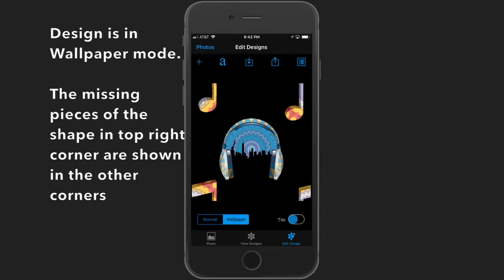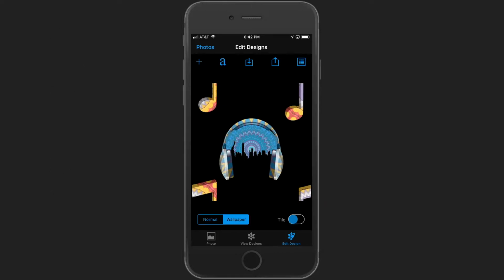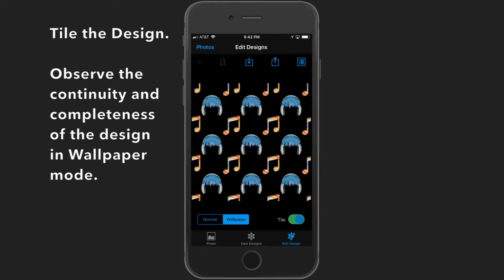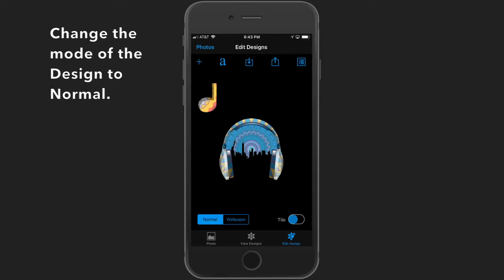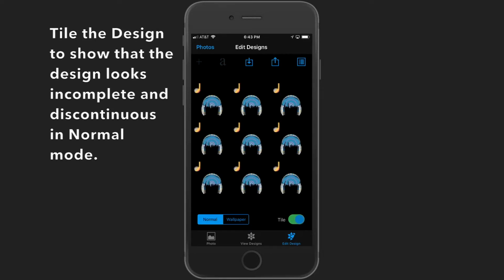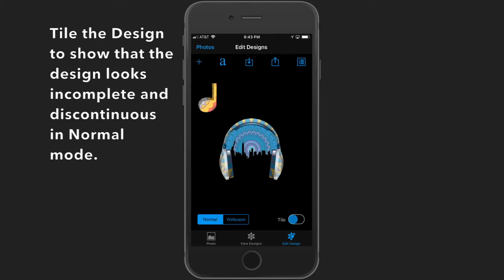See how the missing pieces are drawn in the other corners? This is because it is in wallpaper mode. If I tile this now, you can see how it looks complete and continuous. If I go to normal mode, the missing pieces in the other corners will not show. Tiling it will make the design look incomplete.